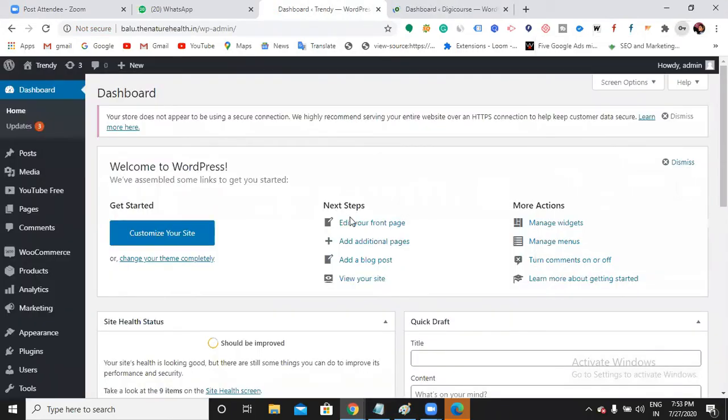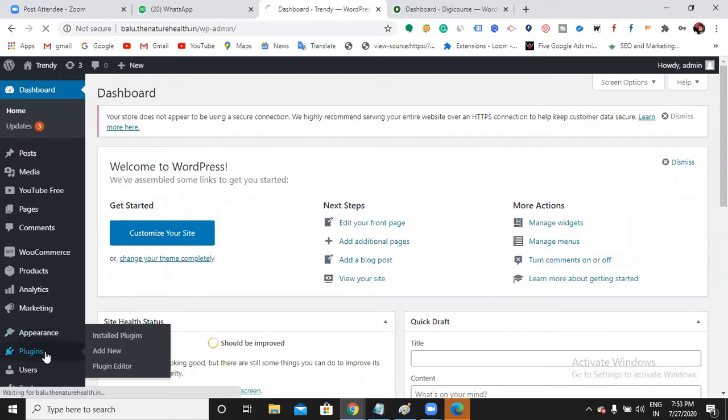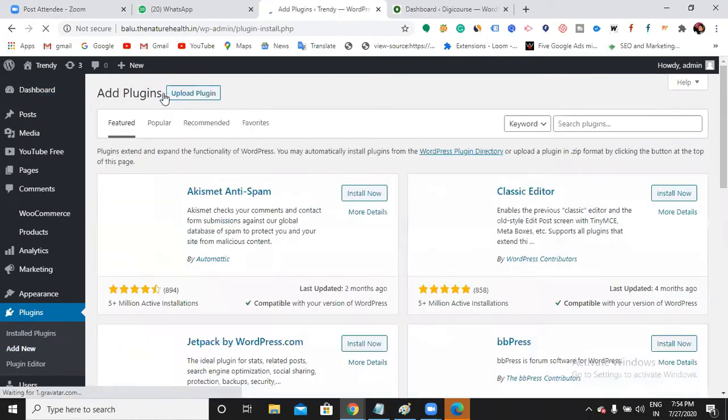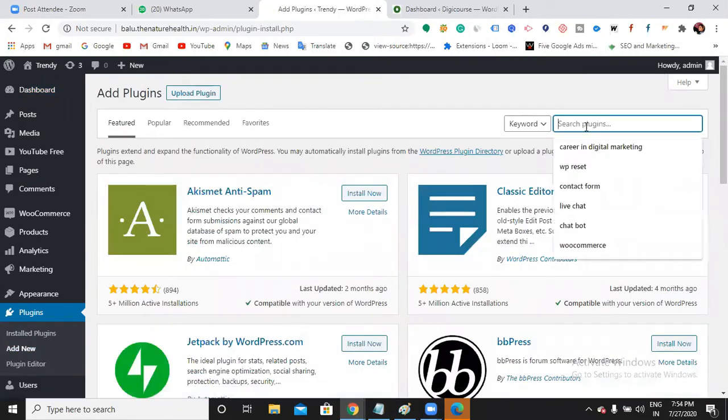Tell me what's the name of the plugin? The plugin name was Mentor, no?